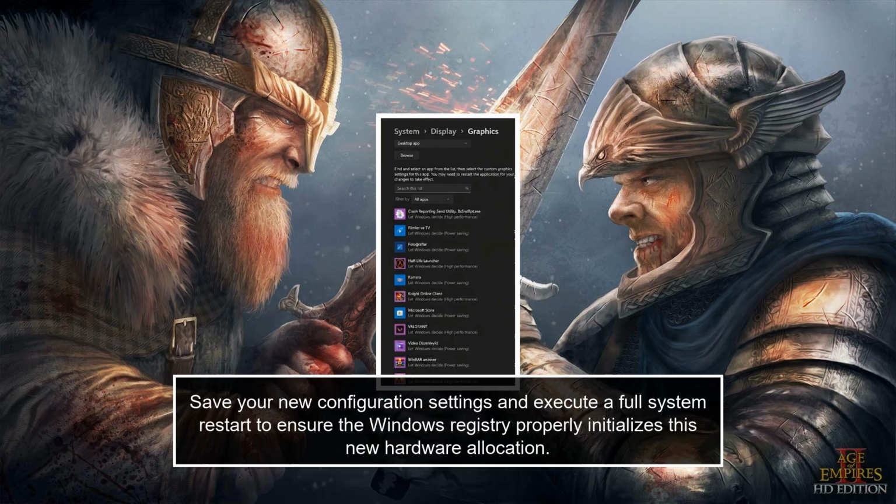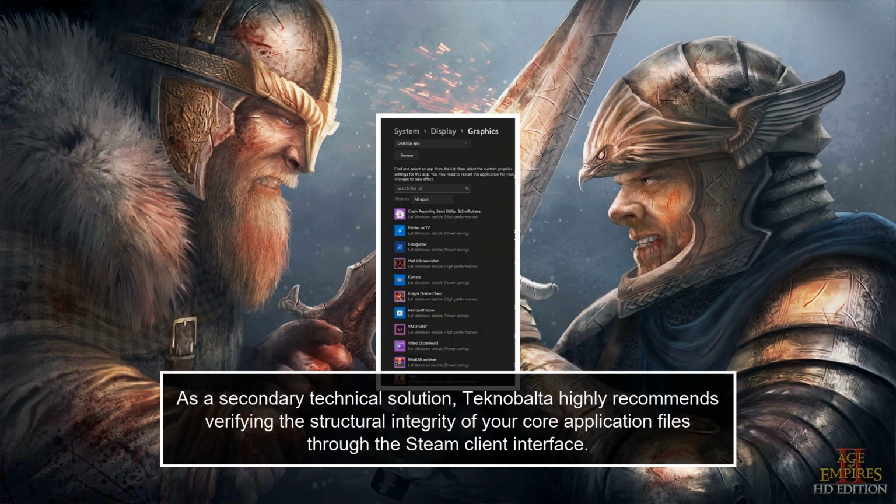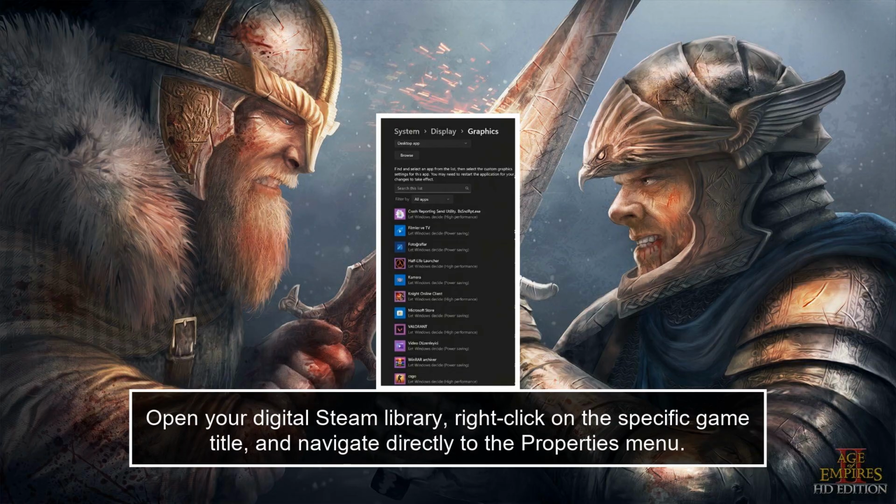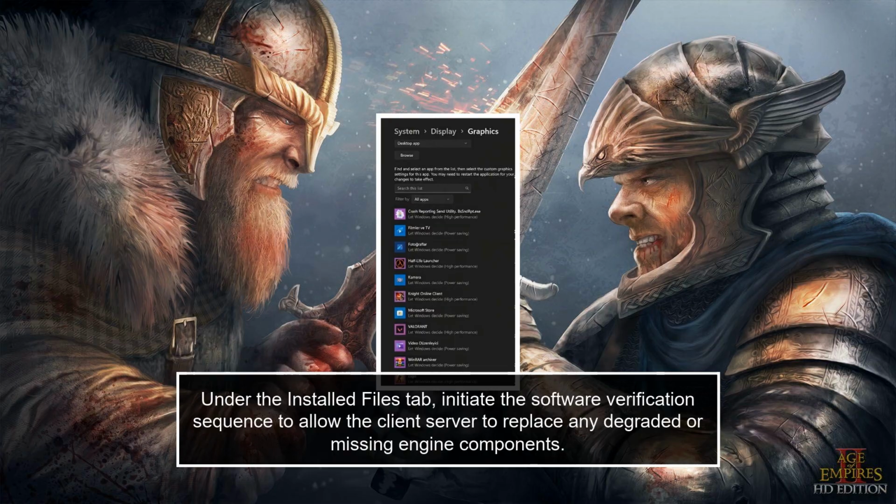As a secondary technical solution, Tenabalta highly recommends verifying the structural integrity of your core application files through the Steam client interface. Corrupted data packets localized in the installation folder frequently trigger silent memory crashes that heavily mimic hardware failures. Open your digital Steam library, right-click on the specific game title, and navigate directly to the Properties menu. Under the Installed Files tab, initiate the software verification sequence to allow the client server to replace any degraded or missing engine components.